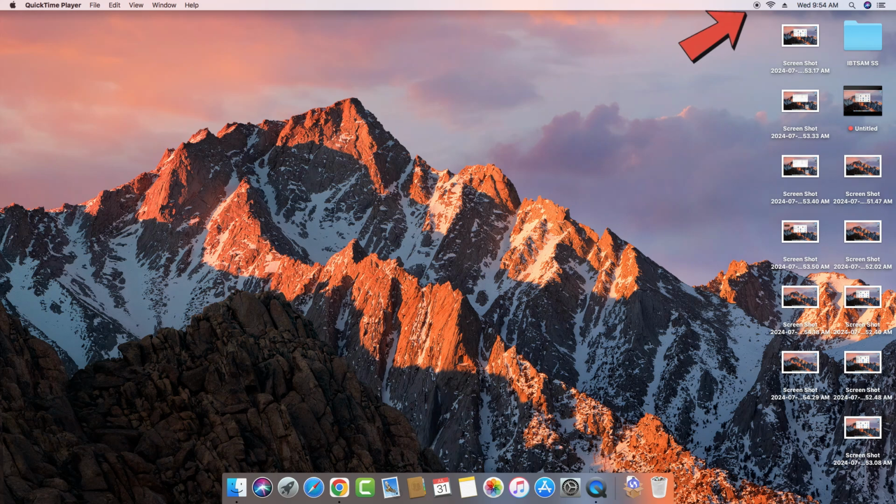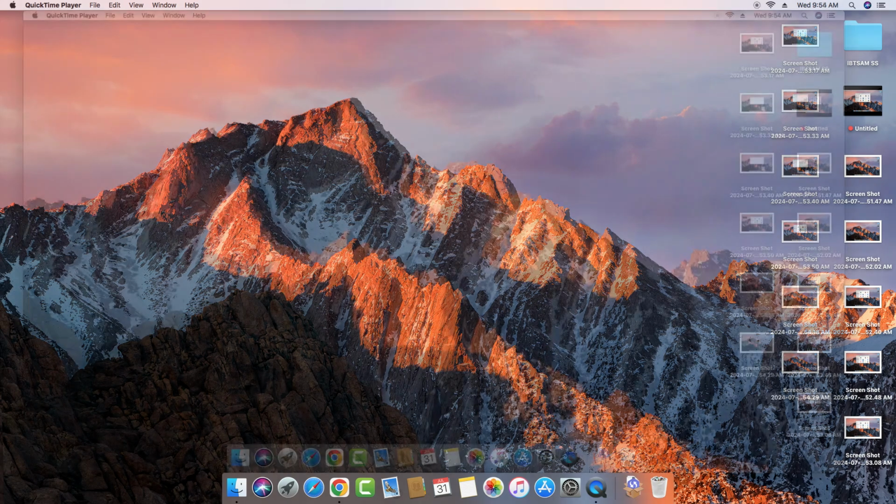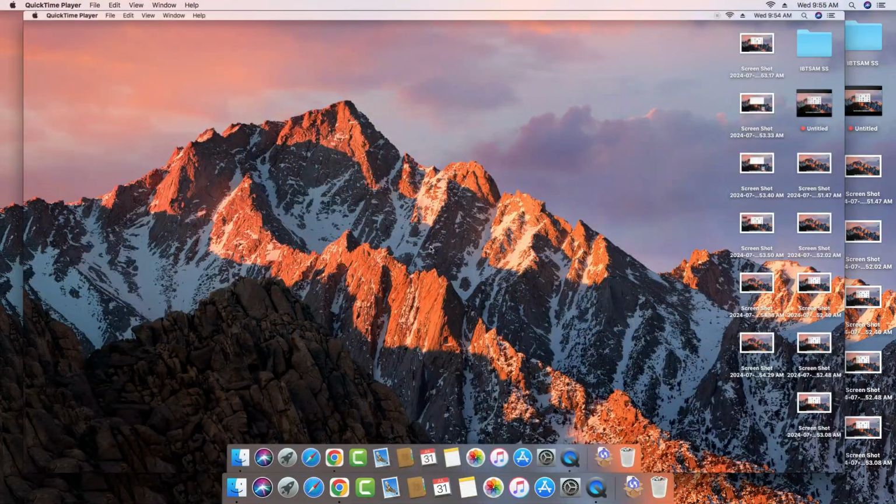To stop recording, click the Stop button in the menu bar. Your recording will automatically open in QuickTime Player. From here, you can preview your video, make basic edits, and save it to your desired location.